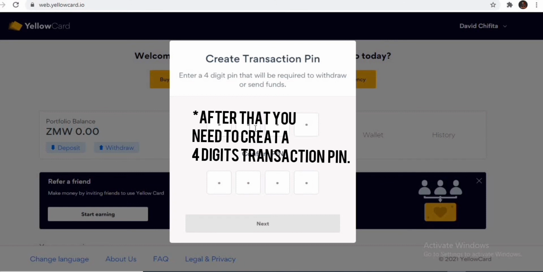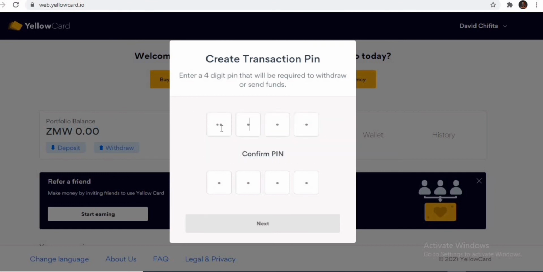This is the most secure way you can easily buy cryptocurrency or Bitcoin here in Africa, like for myself here in Zambia. As you know, everything on my channel is authentic.